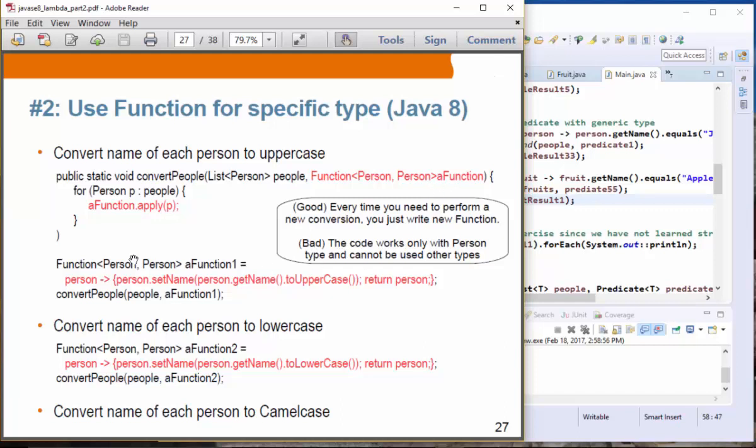Okay, so here this is the actual conversion logic. Here function person, and function one is receiving a person. We are going to get the name of the person, convert it to uppercase, and then set the name by calling set name, and return the person object. Okay, so that is the conversion logic, which is the type of this function person. And then we call the convert people method with this function object.